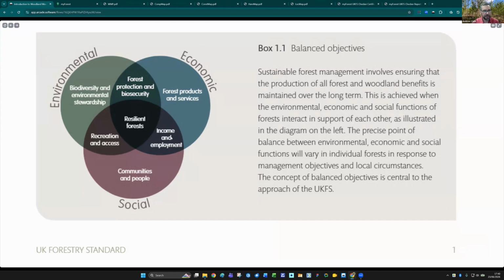If we're talking about income and employment, it fits within both the economic and the social circles. What I do want to highlight, and I hope you can see my mouse cursor, is that resilience is at the core. It's at the core of all 3. And really, if you want to think of a good overarching reason as to why we should manage woodlands, it has to be this one.